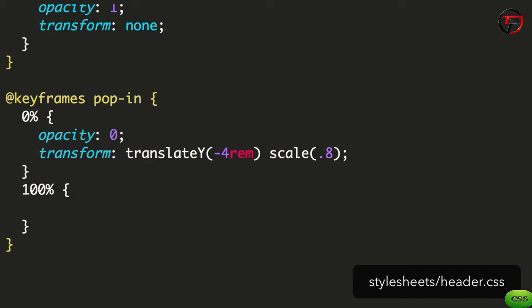Lastly, we're adding a new transform. We're scaling the size down to 0.8 in the starting frame. This means that when the animation starts, the elements will be a little smaller, and by the end, they will have animated to their normal size.